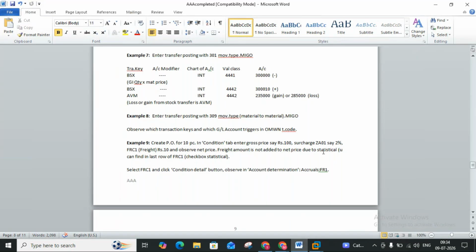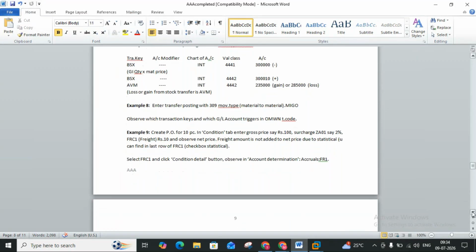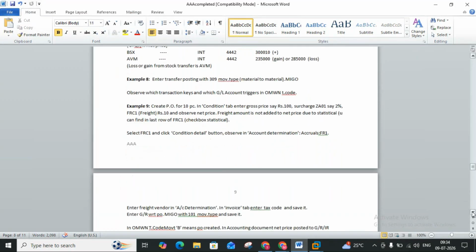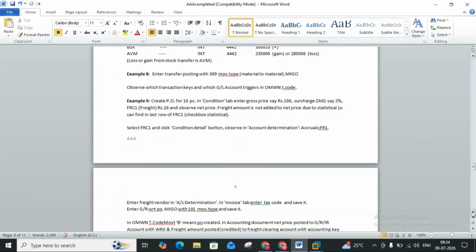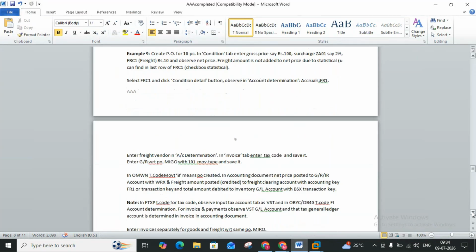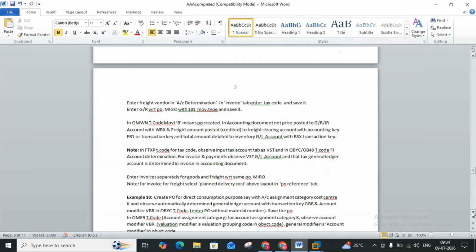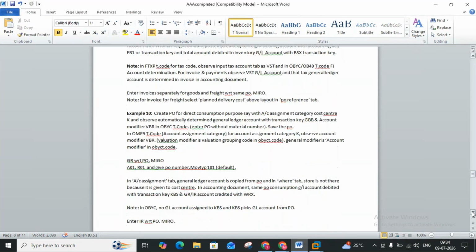I told you, if you select the checkbox inside the configuration, the 16 steps, right? So that will not add it to net price. Okay, and select FRC1, all these conditions, and do this and see the observation. All GL accounts observation part is there. Okay, so example nine also you do it. If you have any doubt, let me know. All examples only are there. The more examples you do, the more you will understand.